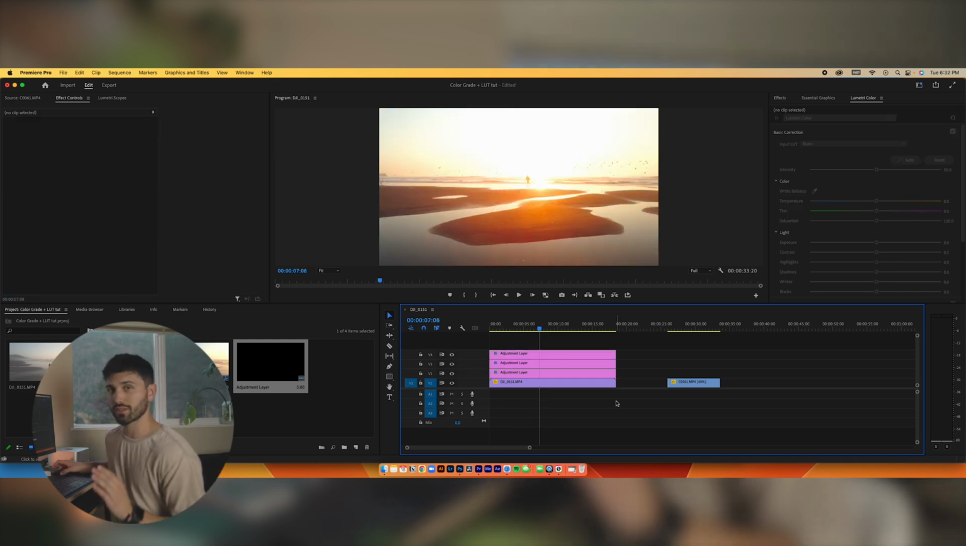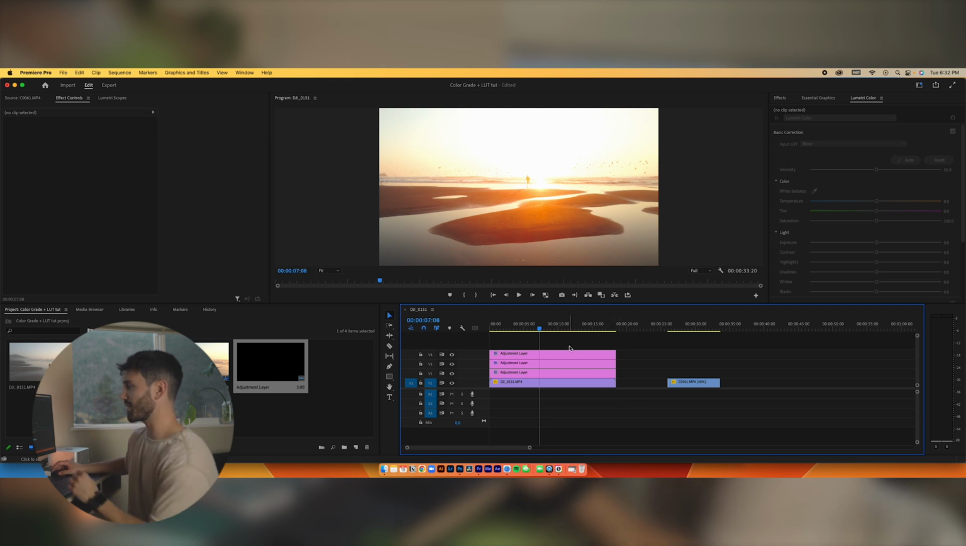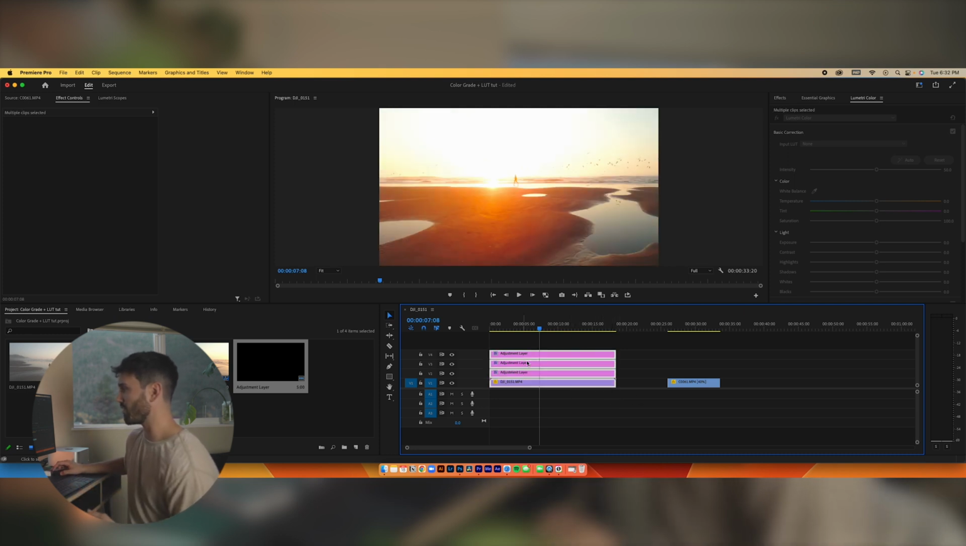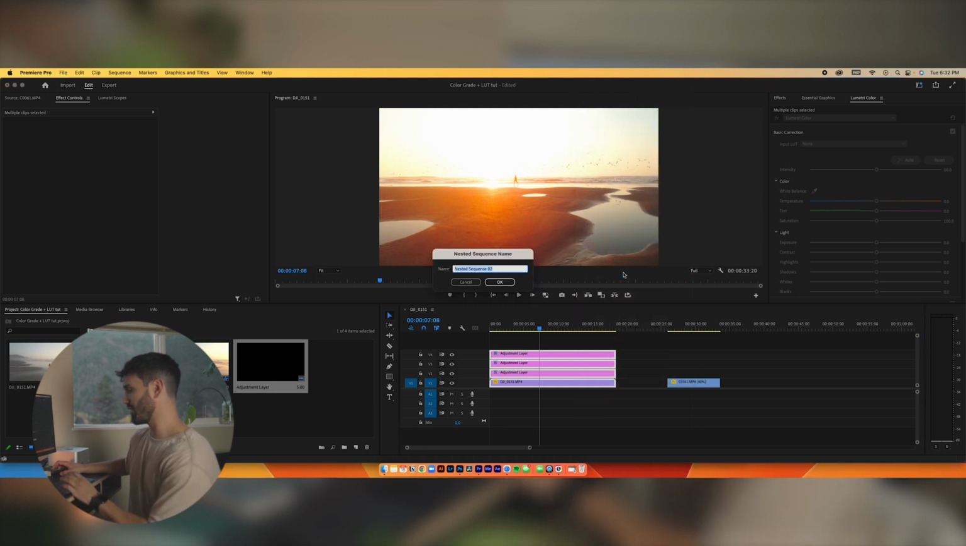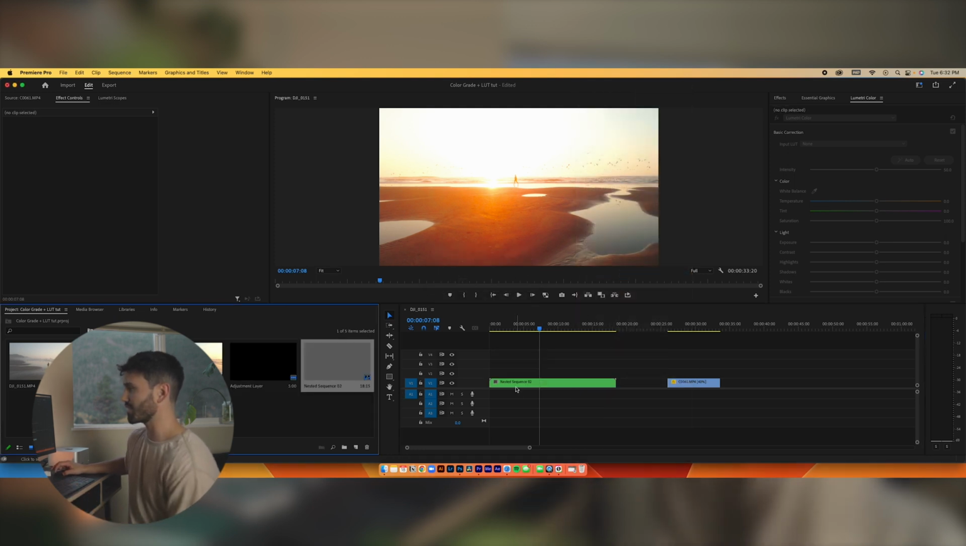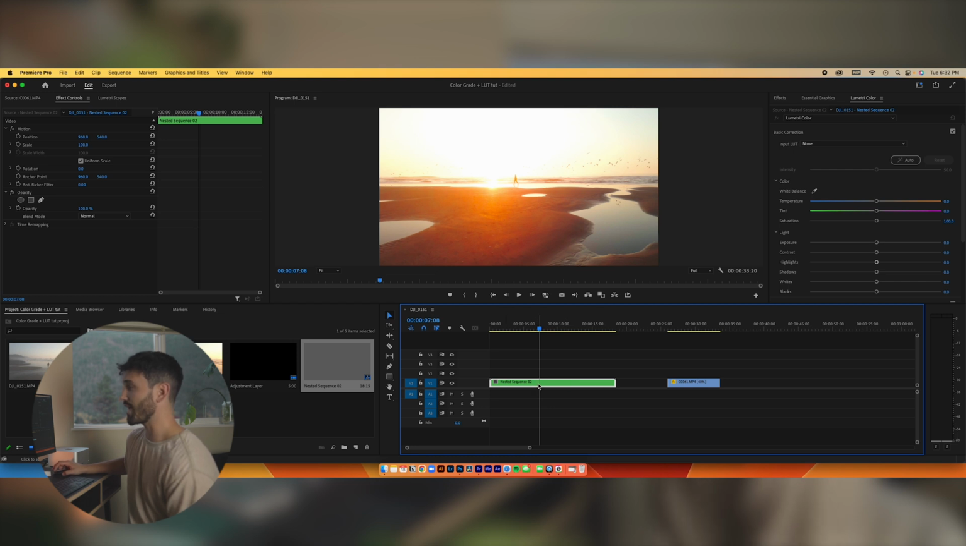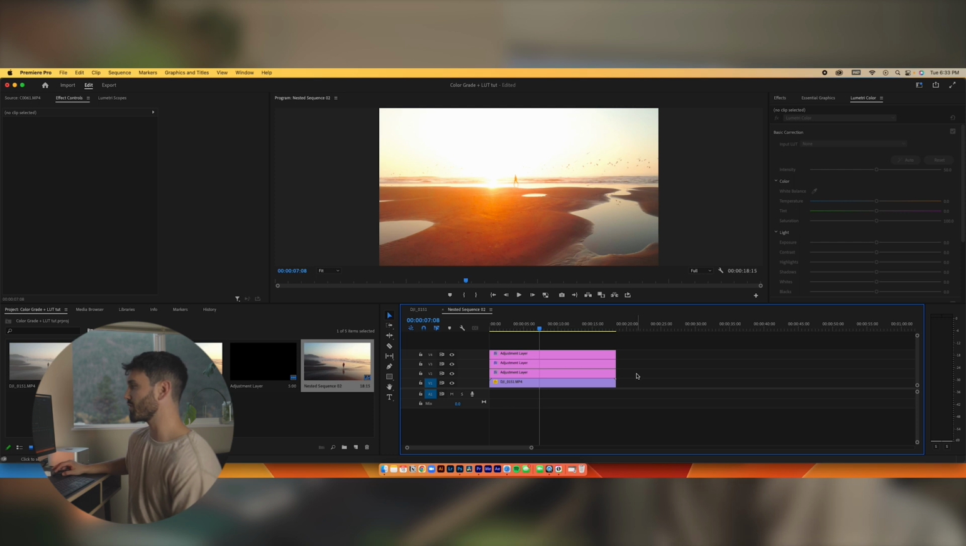So what you could do to make this super clean and have your timeline be less messy is make this into a nest. So just go ahead and highlight all the selected clips, right click on it, and then hit nest and hit okay. And then now you can see that it is just this one clip. And then if you want to make any more adjustments, just double click in there. And then you'll see the three adjustment layers on top again in this nested sequence.